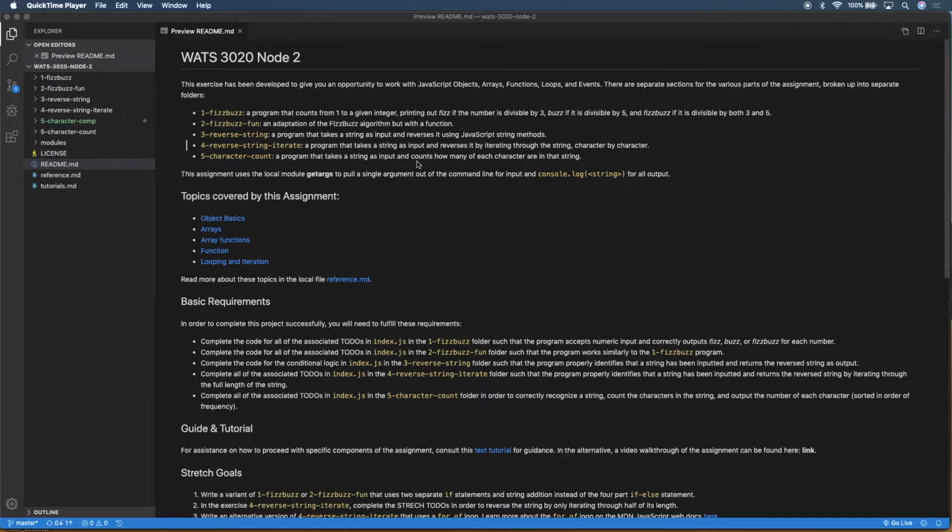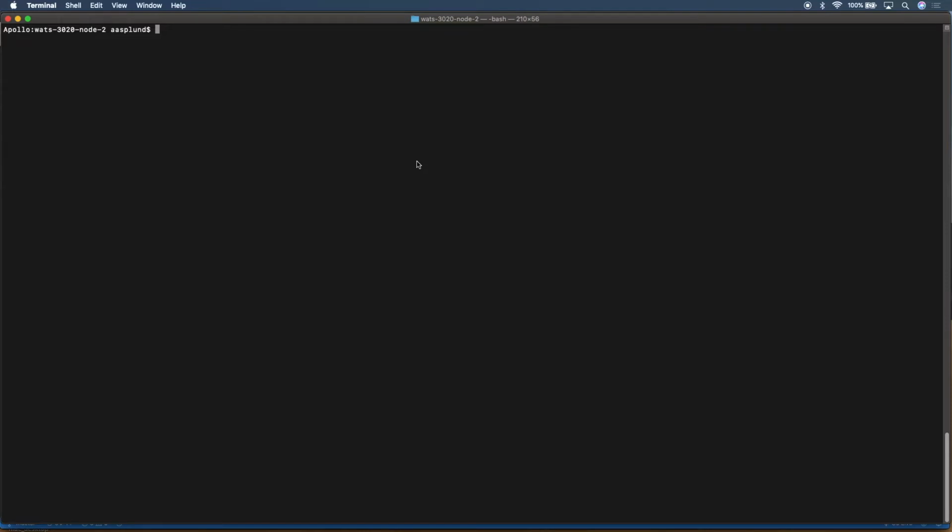Before we get started, I want to think about what this program does. I already have a version of it complete, so let's see what it looks like. I called it character count. When we run it and give it a string, such as hello, it gives us a list in order from least to greatest of how many of each character are in that string. In this case, there are 2 L's, and then one of each of the other 3.